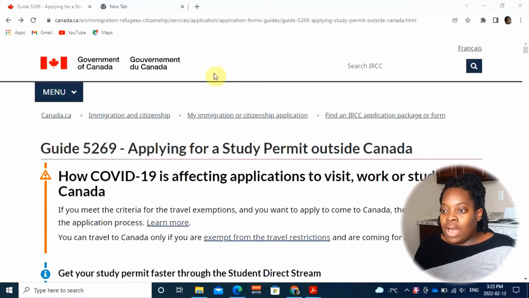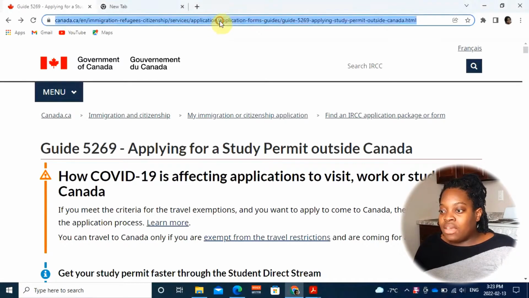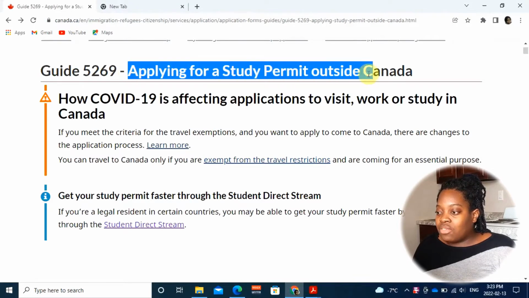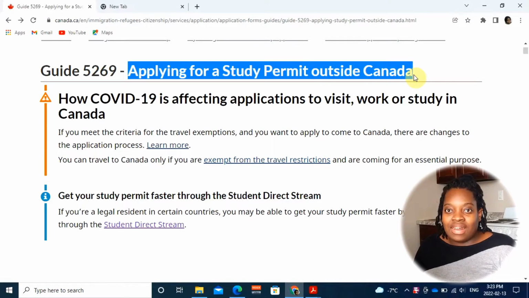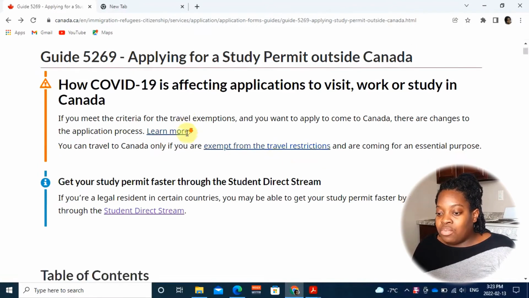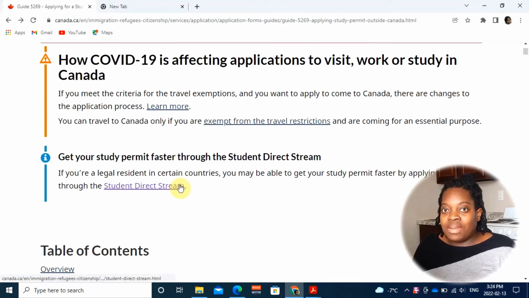Let's get started. All right, so I will definitely leave a link to the website down in the description box below for you. This will be the link for anyone that is applying for a study permit outside of Canada. So, how COVID is affecting application to visa, work, or study in Canada. This is a great thing that you can take a read to get insight on what is happening with the application process.